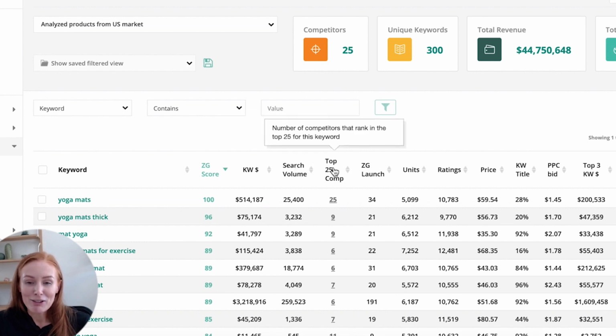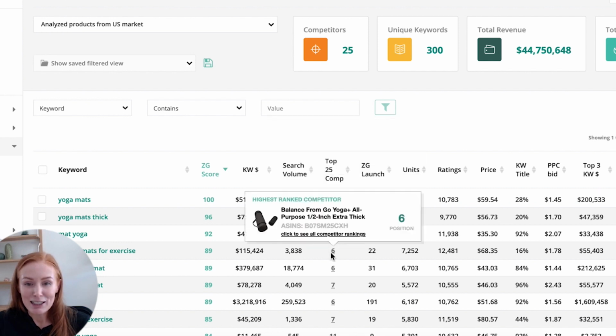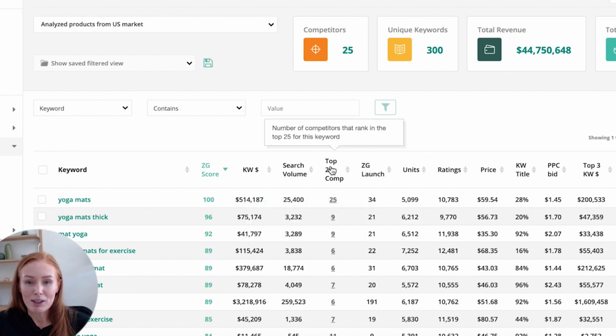Now another one of my favorites is the top 25 competitors. This is showing you the number of competitors that rank in the top 25 for the keyword, and is a great way for uncovering underutilized keywords. For example, already I can see these keywords here aren't being well optimized for by some of the competitors. That's an opportunity for me to jump in and take ownership of that keyword and steal those clicks and conversions.